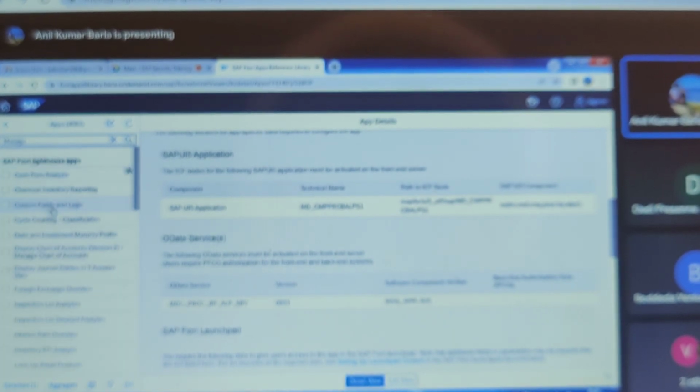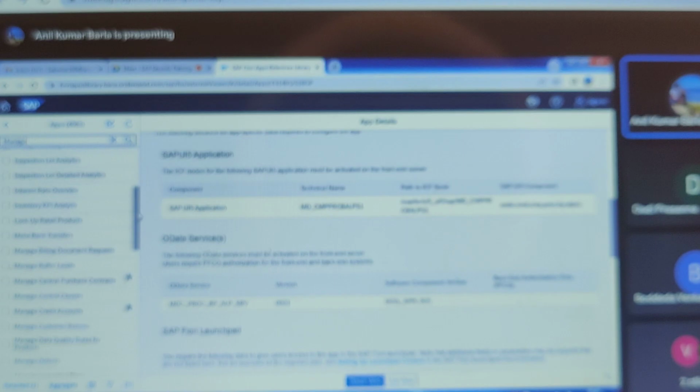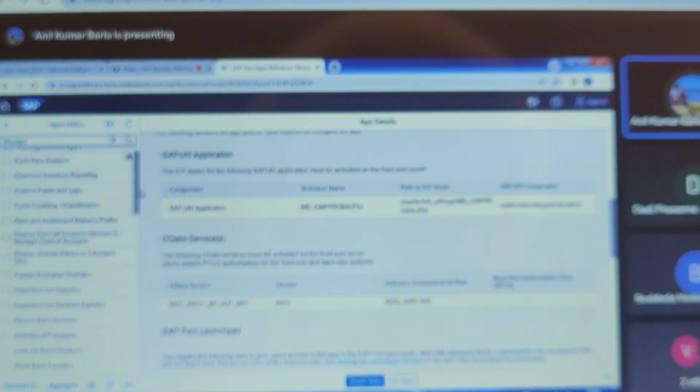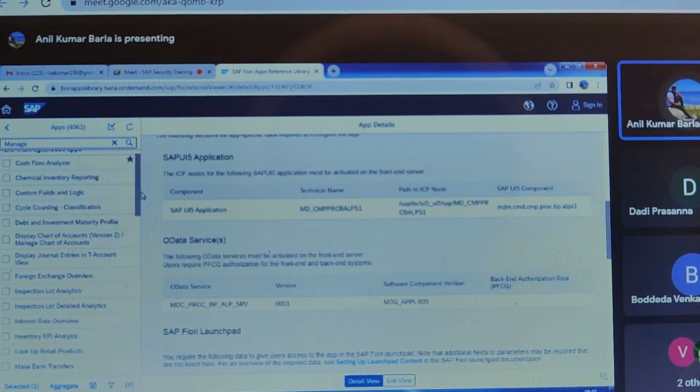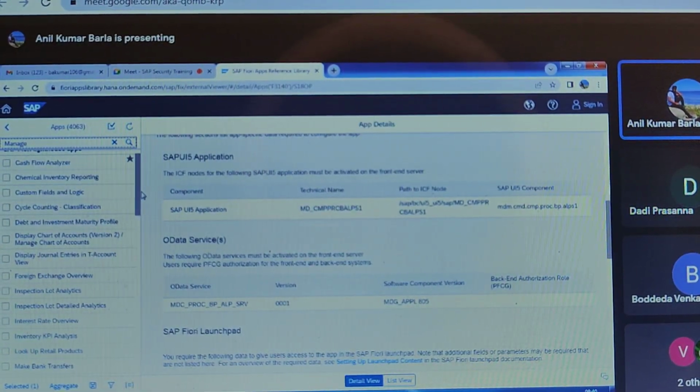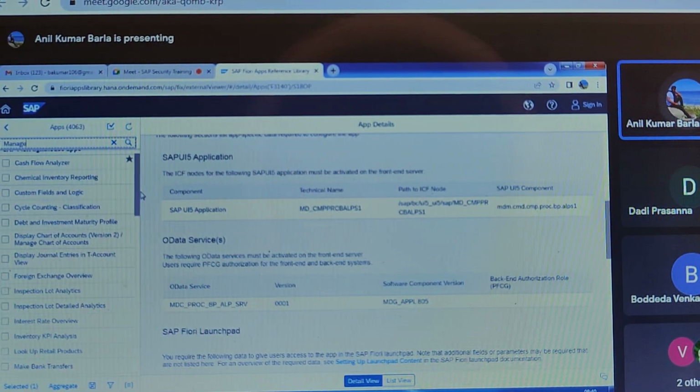Okay, an example for a transactional app: Manage General Entries. You can pick any one or two apps from here. You can note down and search with "manage", and note down all these apps. These are the transactional apps. Manage means we can make some changes. It could be creation or update or improvement or whatever it is. So by using a transactional app we can do that.